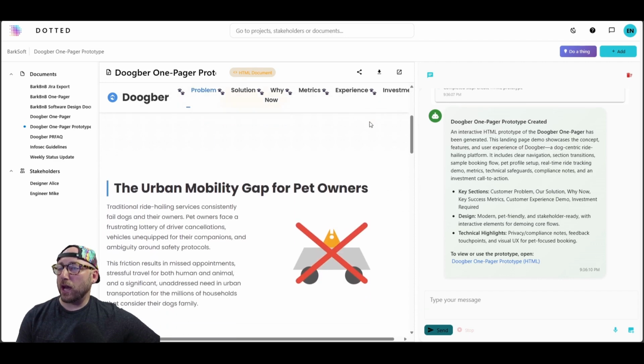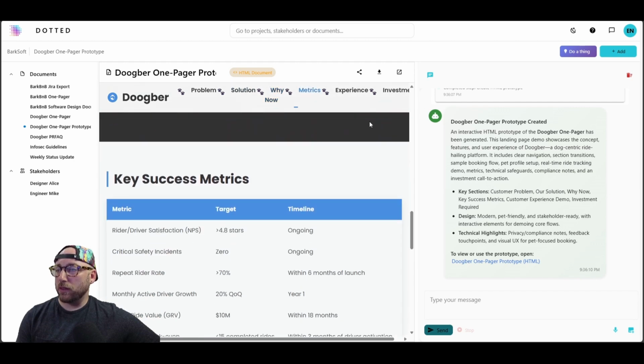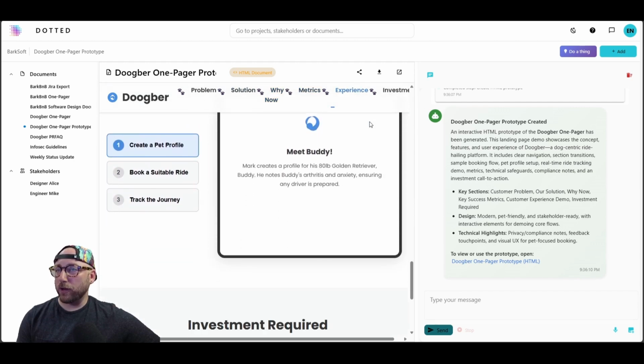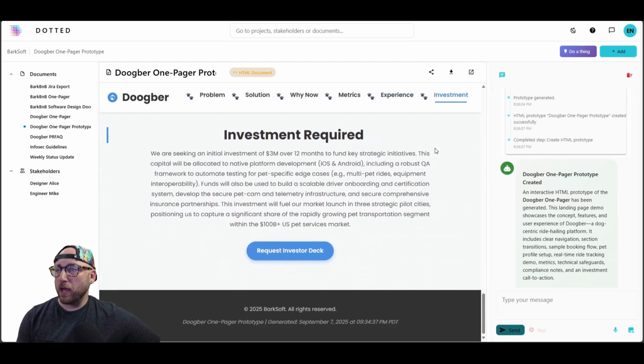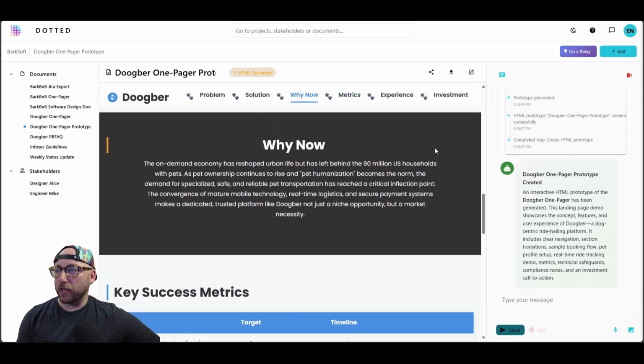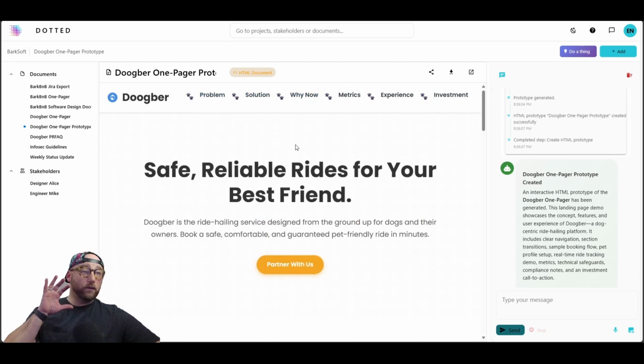All right, so we got right out of our one-pager this whole visual exploration of what Dugber might look like. And it's pretty interesting. It looks like it really made us a landing page here. We could probably click in deeper here, but for the sake of just a really quick sketch and a really quick demo, that's it. That's what we've got for you for today.